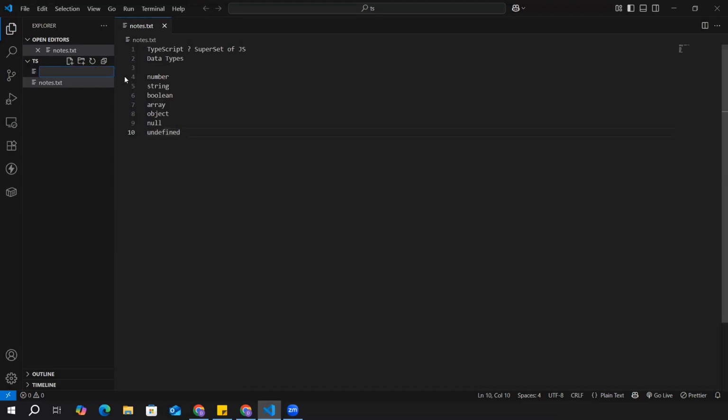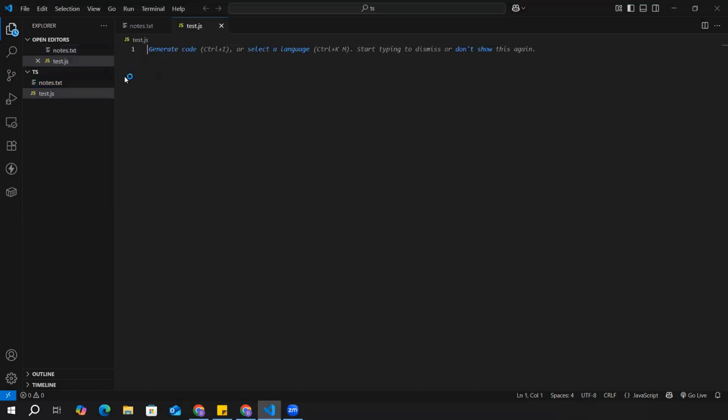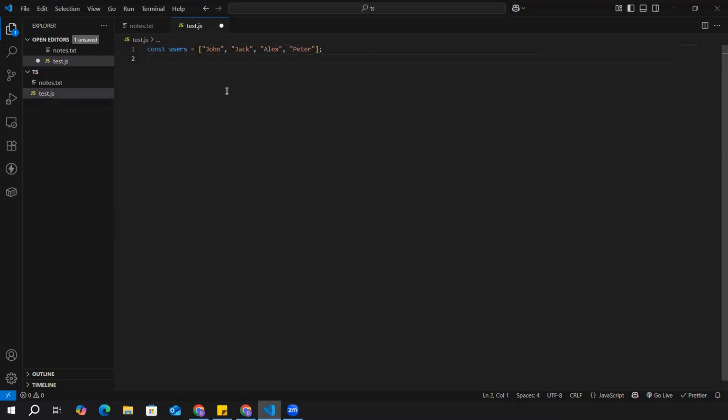I will create a simple test.js file. It's a basic JavaScript one. I will write some very basic JavaScript code: an array called users, where I will put the names of the users, say John, Jack, Alex, Peter, or anything. This is a very simple line. It doesn't look any different in JavaScript.